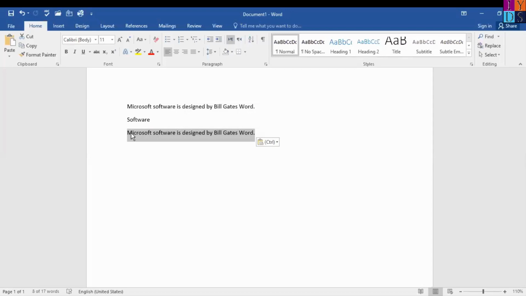If text does not appear in the exact location you want, you can press the Enter key on your keyboard to move the text to a new line. Now moving to the undo and redo command.